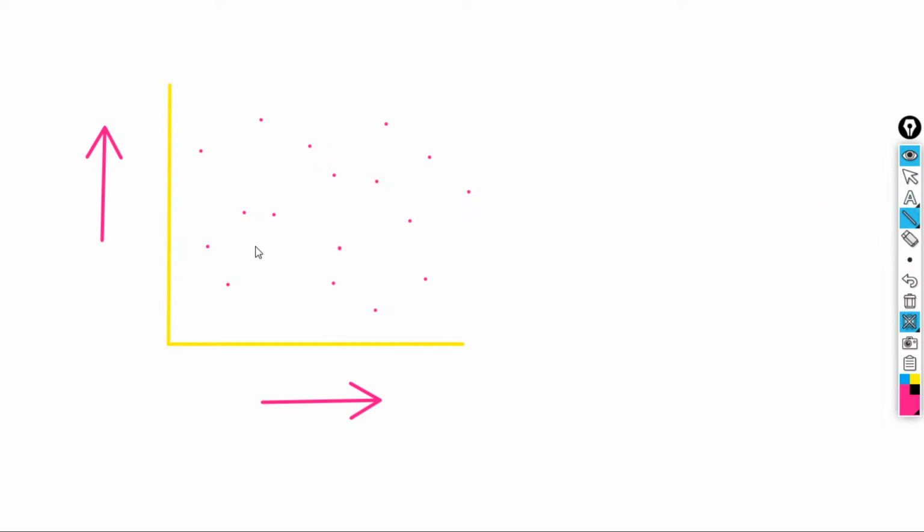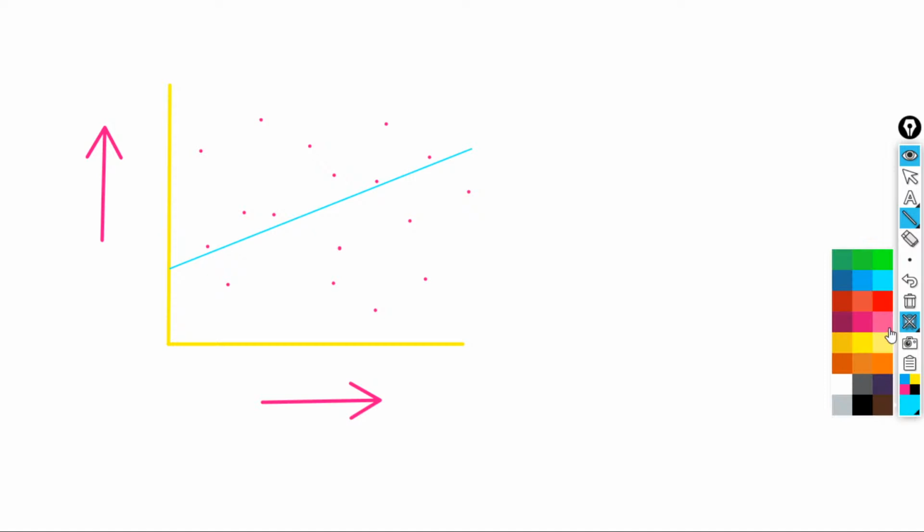To plot it, I might choose a different color. Say for an example, this is the line. Maybe I'll put it in a better place. Assume this is a straight line that we are going to generate as a part of regression analysis.